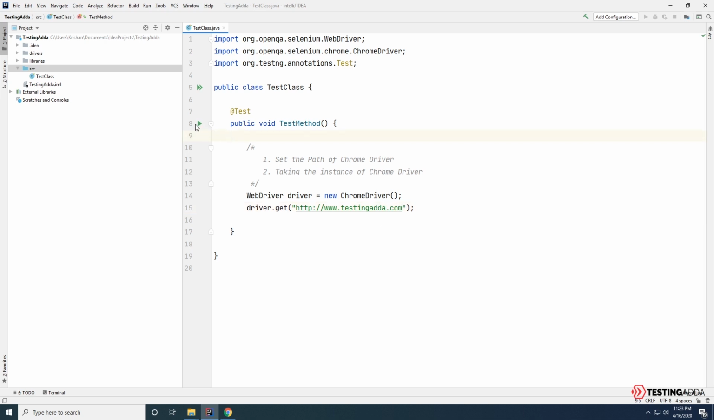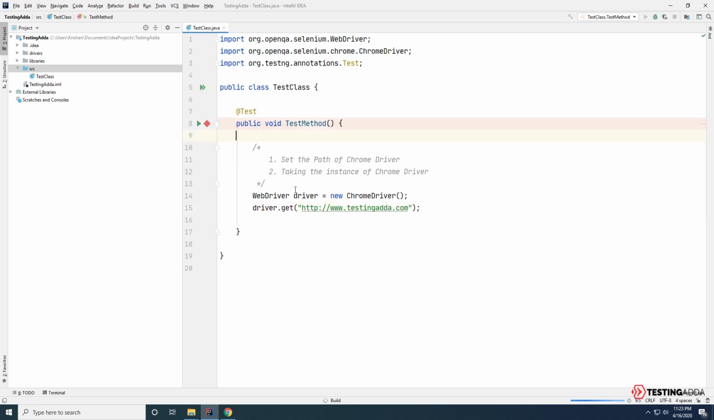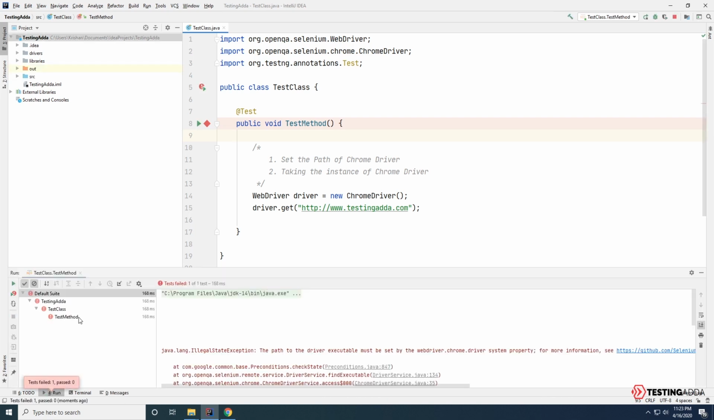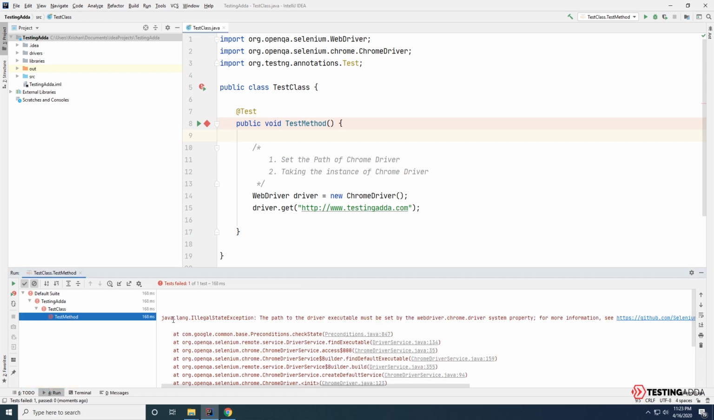We'll try to execute this test. So the test method has been executed, and you can see the error. It gives me an illegal state exception. This is because we need to set the path of the driver executable. Now we'll look into how to set the path.